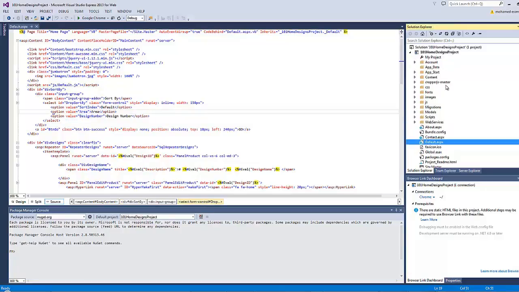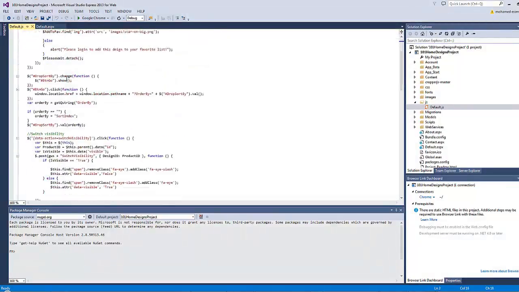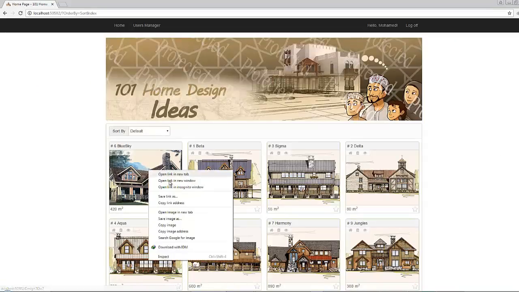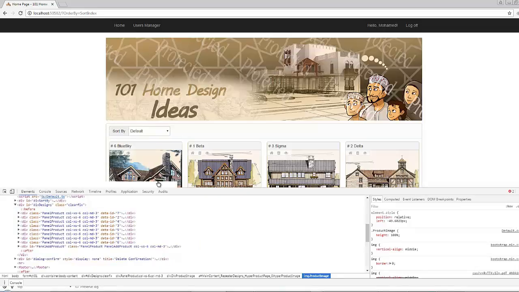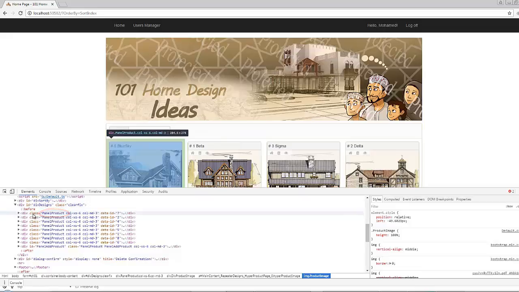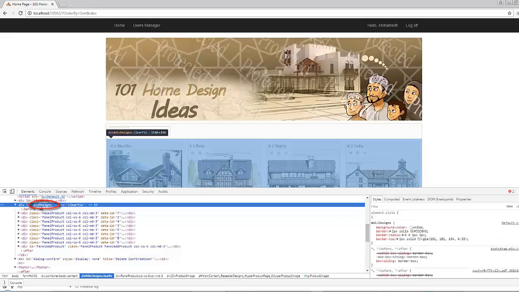Now let's go to default.js and be sure that you are already under the on-page load function. Let's type here sortable. If you right click any element here, you can easily notice that every design in the page is displayed inside a div element that has the class of div product. Also notice that those designs are branched under a div which has the ID of div designs, and this is why our next step will be to apply the sortable plugin over the div designs element.